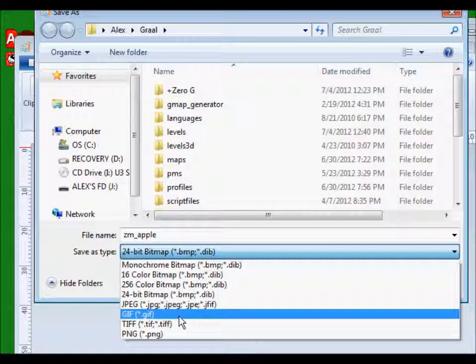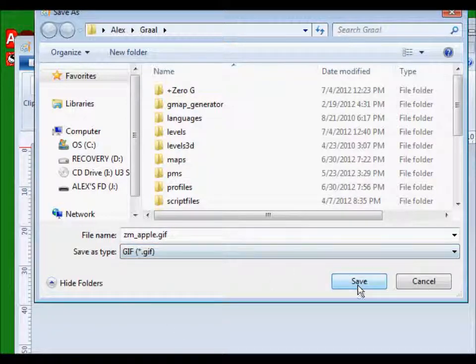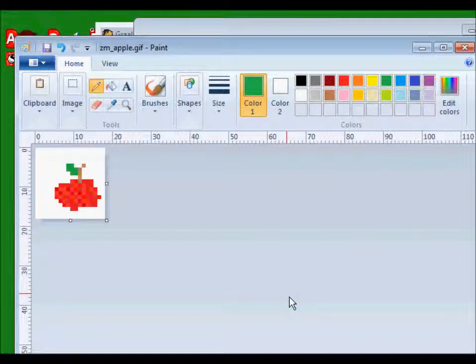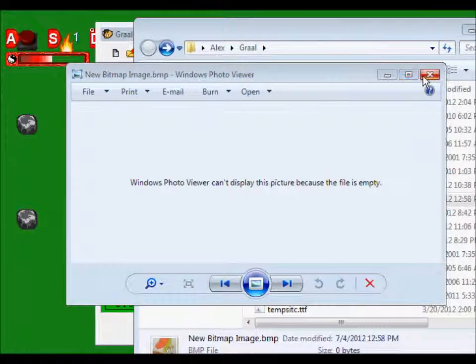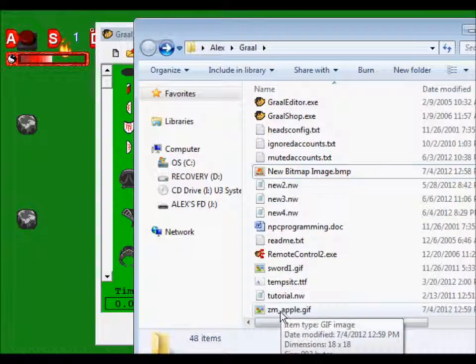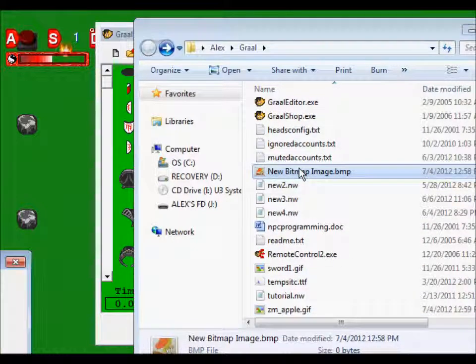What this is going to do is automatically convert the image to a 16-bit type image. And we want that because you can't add anything higher than 16 bit into the Graal Shop. So we're going to click save. It says color quality might be reduced. We don't want that, but we have to click OK. You can edit it a bit to make it look nicer later on. So now we should have two of them here, GMApple.gif and the old one that doesn't have anything, which you could just delete.